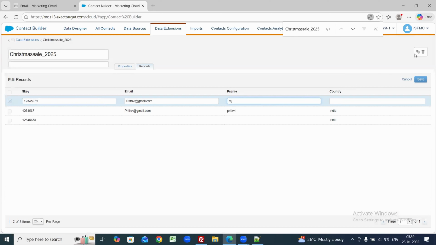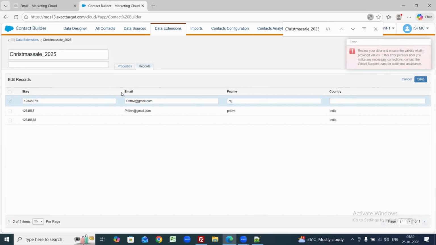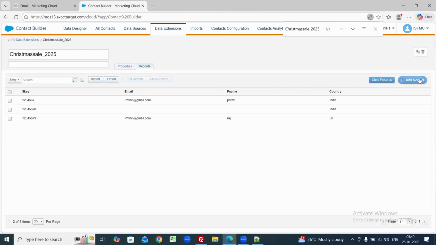Now, can anyone say whether it is going to add a record or not? No, it is not going to add, because country is non-nullable. So it is not going to add. In the previous example, email and if name didn't create any problem because these are nullable fields. But here country is a non-nullable field, so you need to add a value to it. Now it is going to add a record into the database.